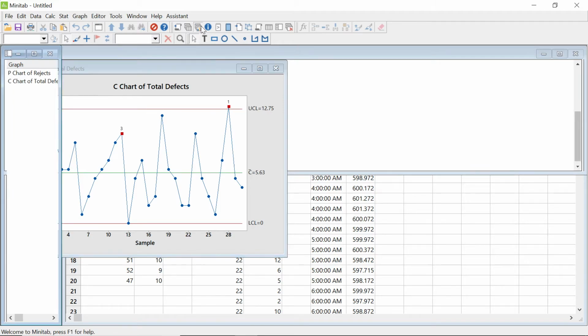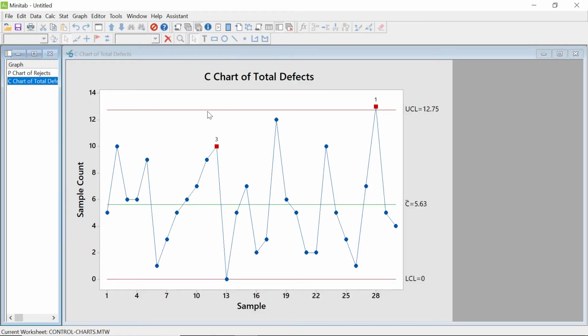In this control chart we can see that since the subgroup size is constant, our control limits are straight, and here test number 3 is failing. That means 6 consecutive points are making a trend, and also test number 1 is failing, which is 1 point beyond zone A.